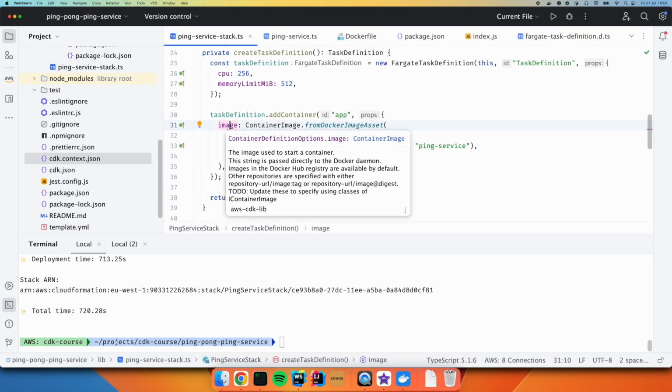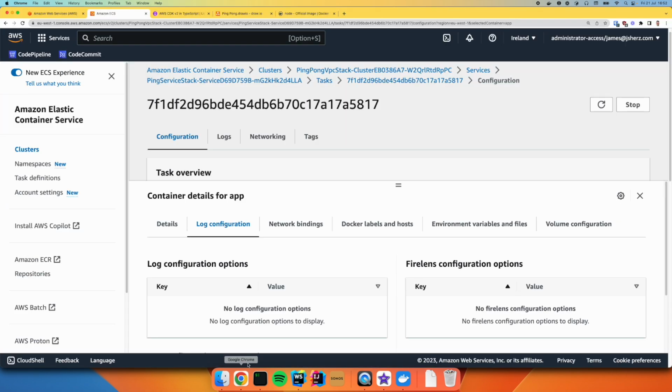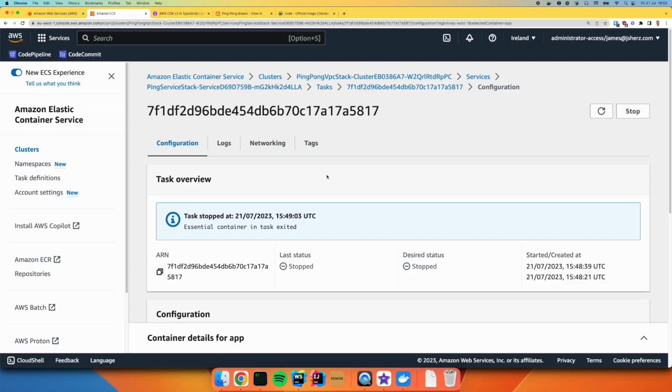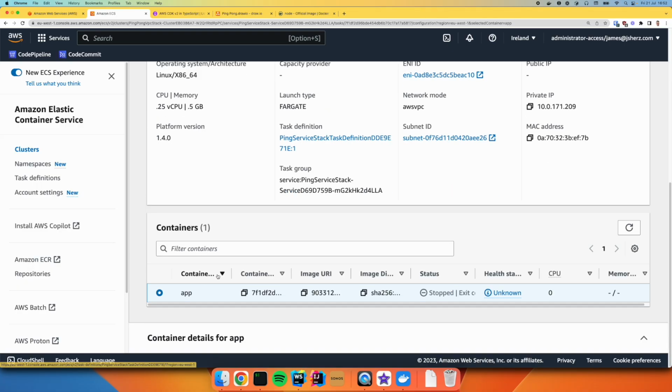So the deployment succeeded, but it took a very, very long time, which to me would indicate that something went wrong. And I've just been to have a look in the console here, and we've got a series of tasks that are failing to start. So here's an example. It says essential container in task exited. And then here's our app container, and it says stopped exit code 1. So we tried our container locally, and that seemed to work fine, but it appears that when we run it in Fargate, something is going wrong.